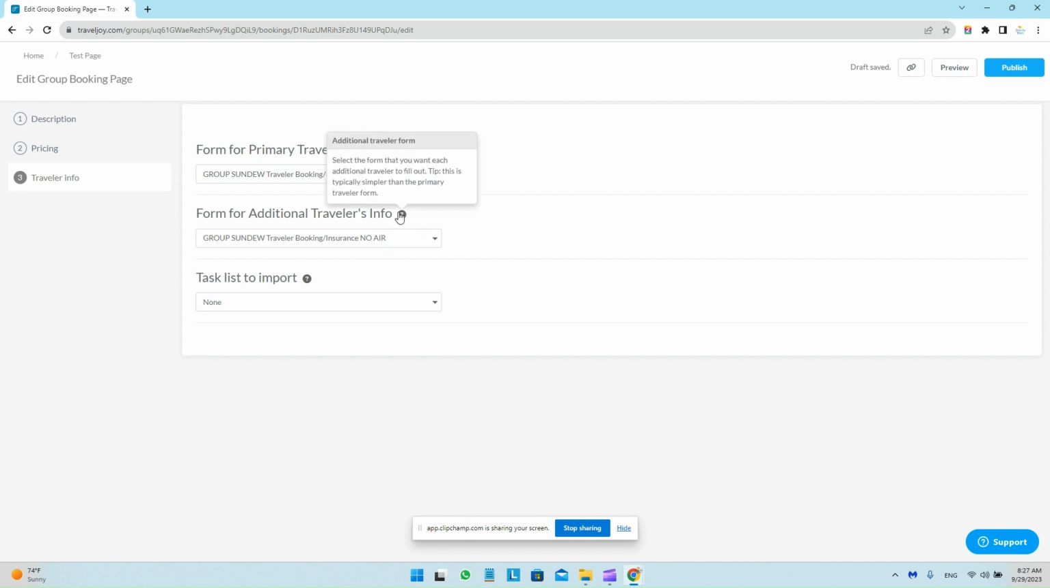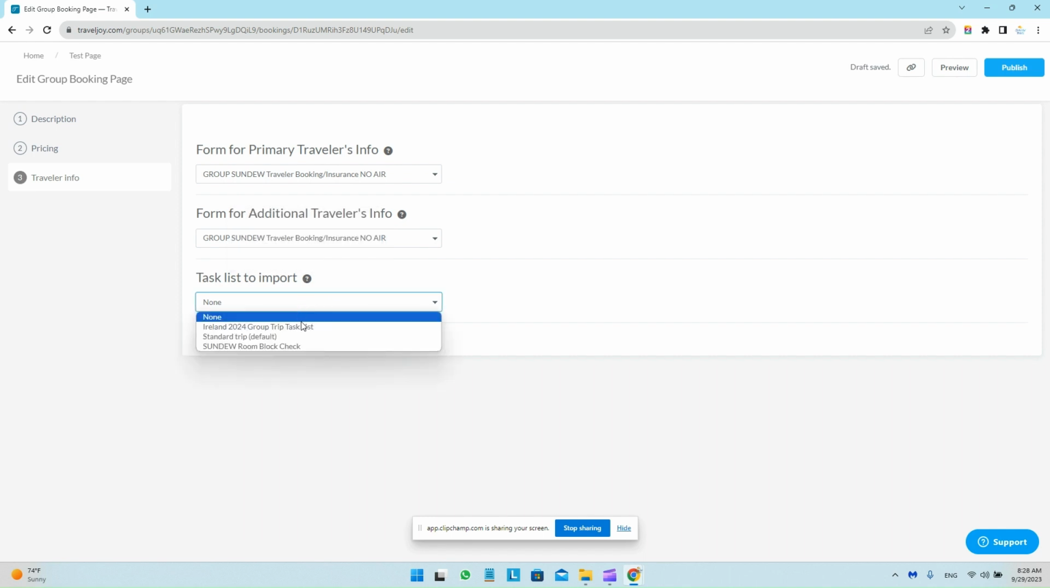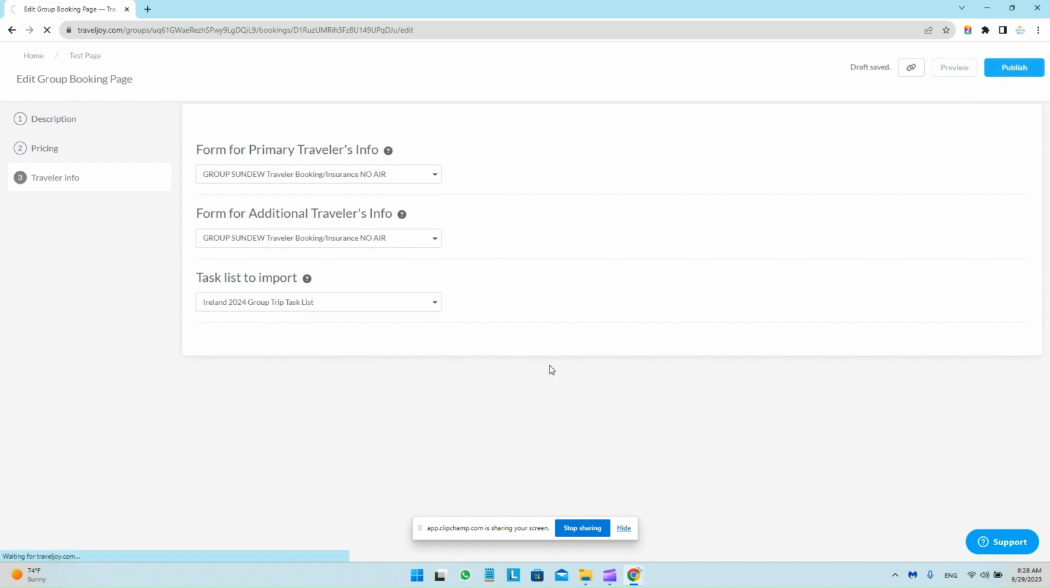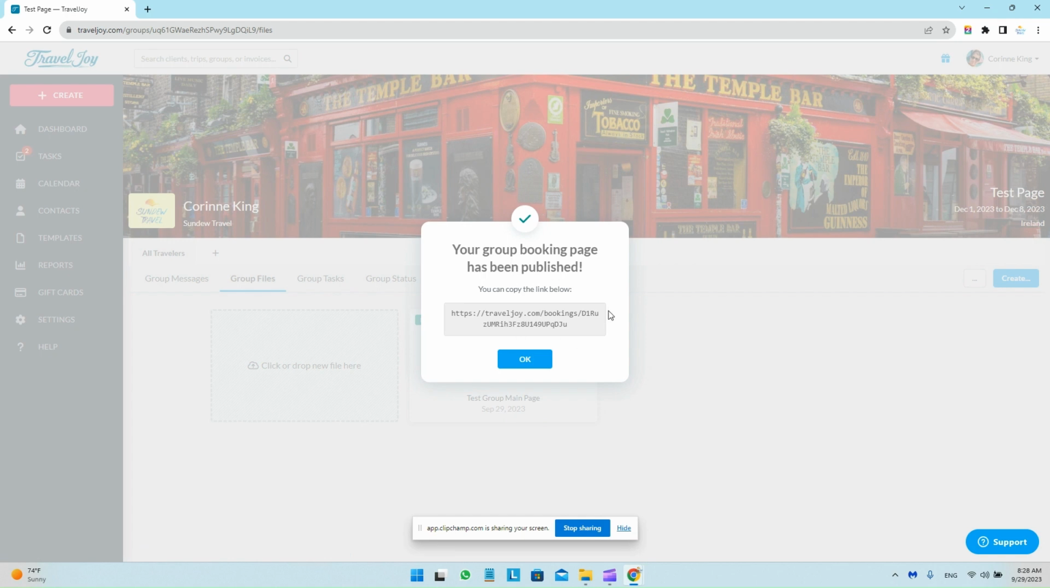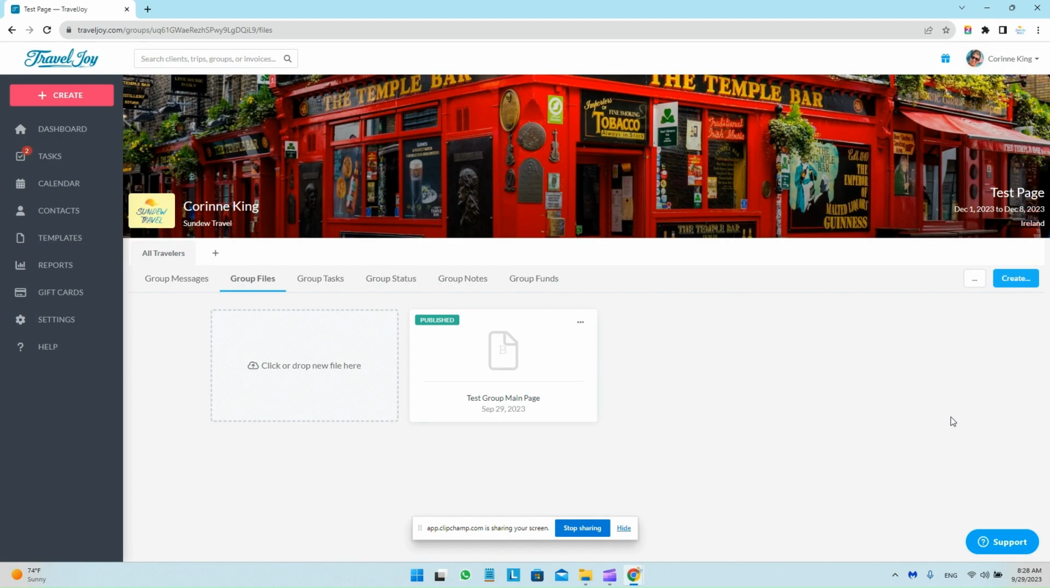If you have questions, this is going to be about what forms you're selecting. This is going to explain to you what you should be putting here. For the task list, I have created a task list for this particular group so that this way I know when what is due, and it sends me reminders. Once you're done with this, you can go ahead and preview or publish. So I'm going to go ahead and publish this. And then here you get your link and you're all done.